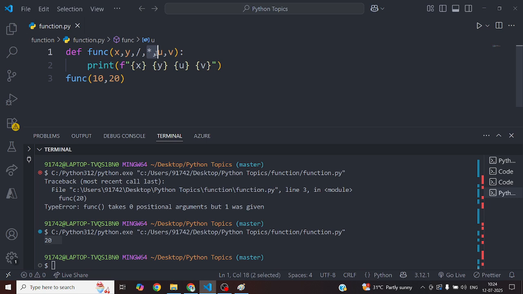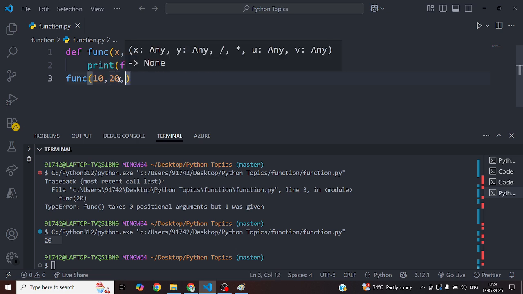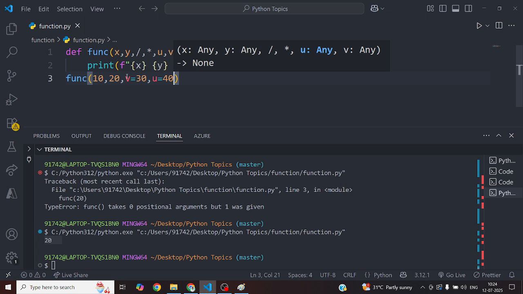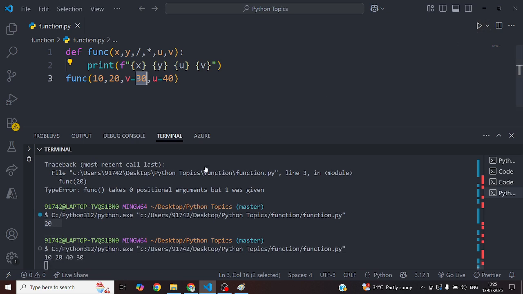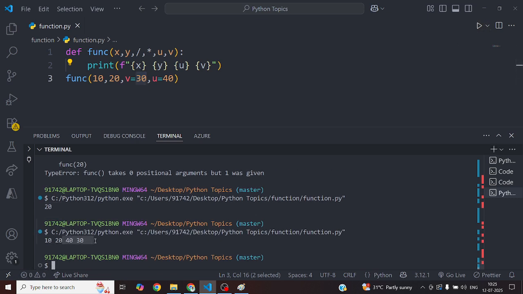Now after the asterisk comma, u and v are which type of arguments? These are keyword, you have to mention the keyword. v equals 30, suppose u equals 40, or u equals 40 here, v equals 30 here, no issue, you can change the order because they are keyword arguments. Now if you run, you can see 10, 20, 40, 30. No issue. Understood? So this is called positional only and keyword only arguments, right?